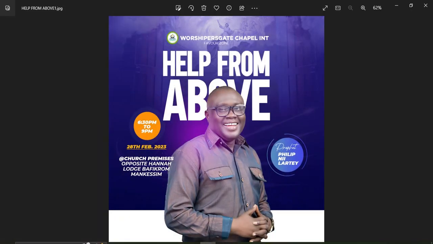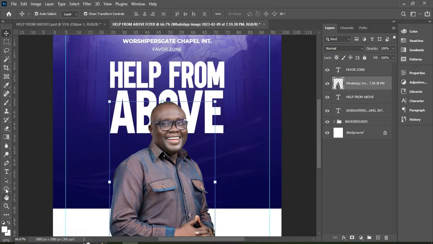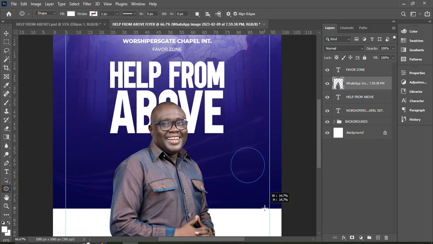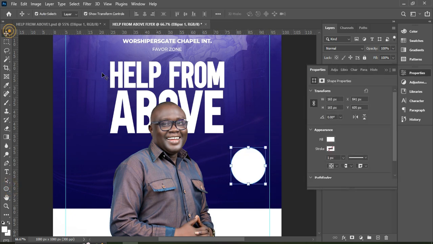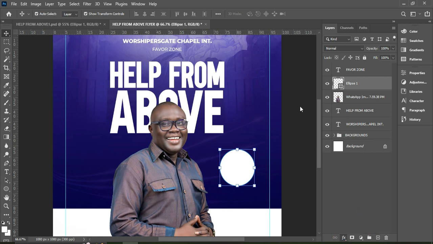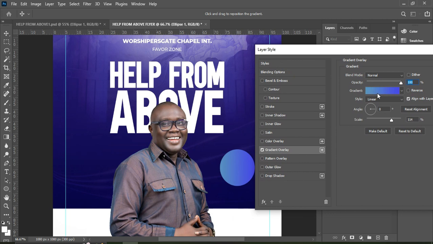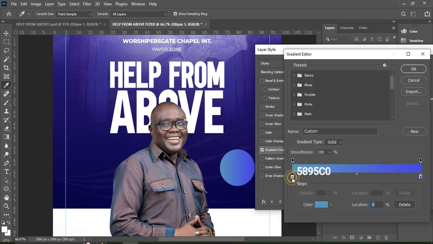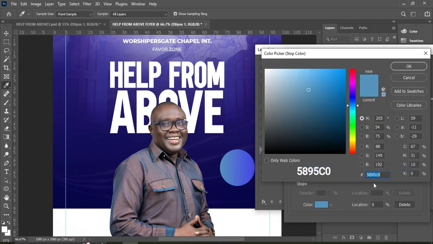Okay, this thing. So what we are going to do is to bring in our ellipse shape. Draw your ellipse shape very nice, and then go to FX, and then we are adding a gradient color. Now with the gradient color, this is what we are going to use. Let me show you the color codes. That is 5895C0. Okay, you put in this, then you are good to go.